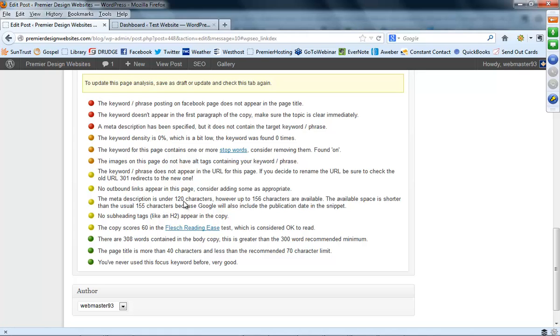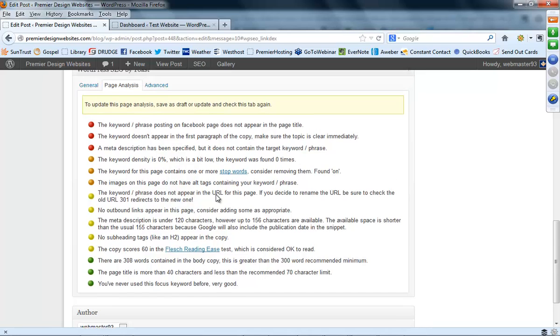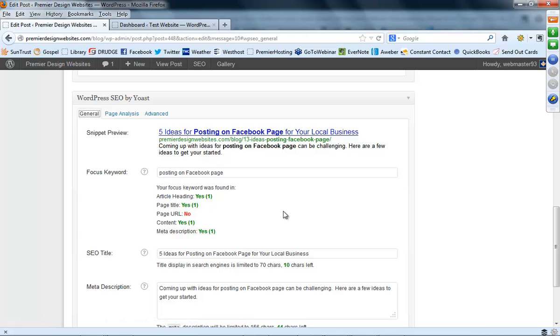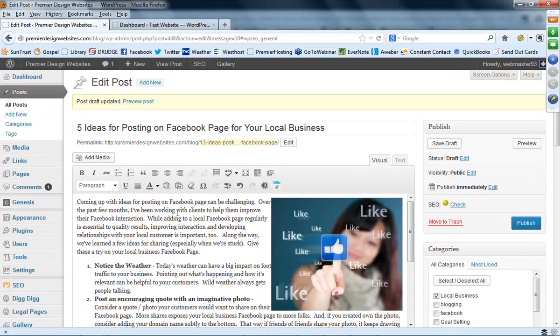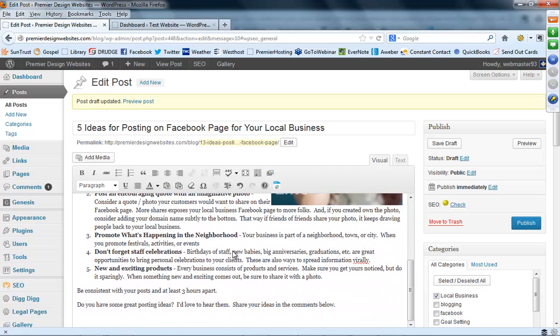It says meta description is under 120 characters. That's easy. And outbound links. These are just a couple of the things that you can change that can help. So why don't we do an idea for adding Facebook here.